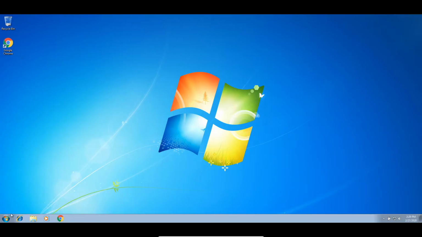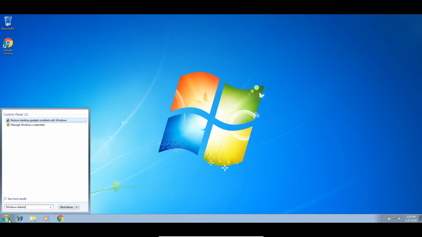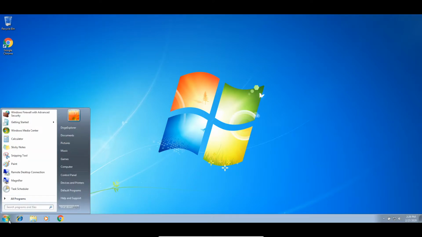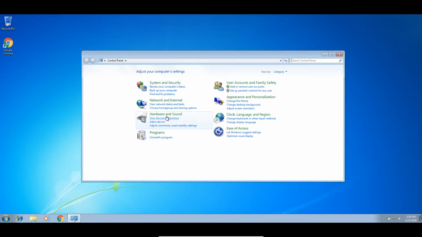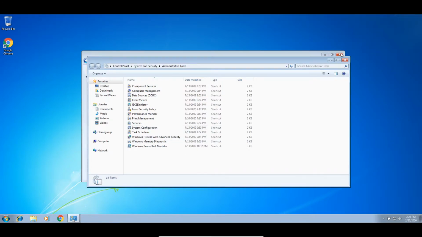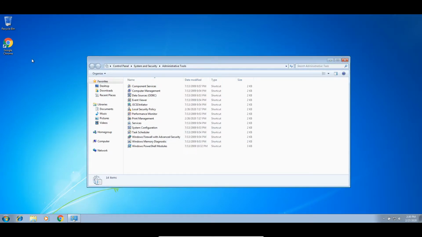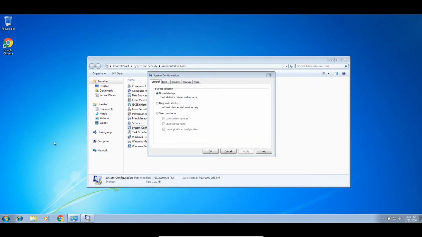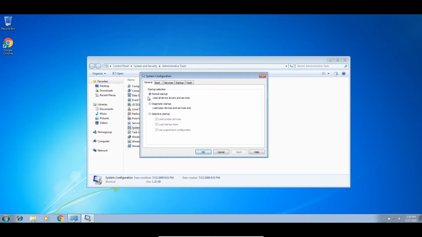Now, let's go back to our Windows Administrative Tools. No, I don't want that. Okay, this is easy. I'm sorry. I feel like I'm in Windows 10 right now, but I am in both. My mind is screwing up. So let's go to system configuration. This will allow you to have a normal startup. Hold up. So system configuration is where you can start up.